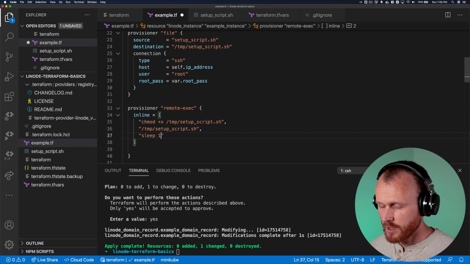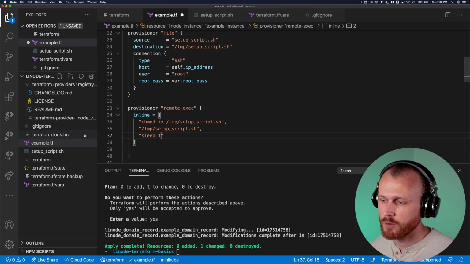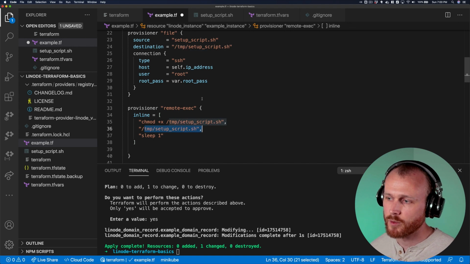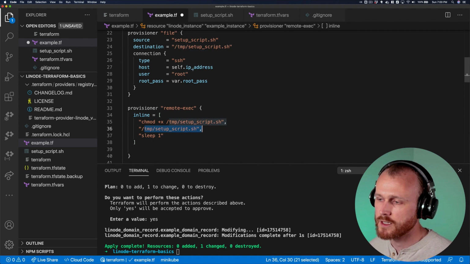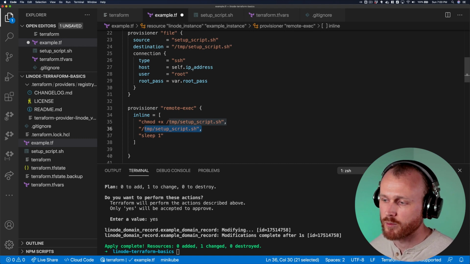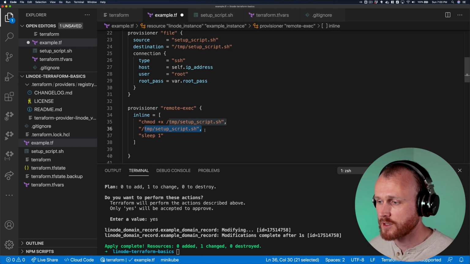And so I found that when I was testing this, it would run this script, and before it had even fully started that web server, Terraform would close the connection, which would cause it to not work properly. So by sleeping before I close my Terraform remote-exec connection, it's able to properly start that script.